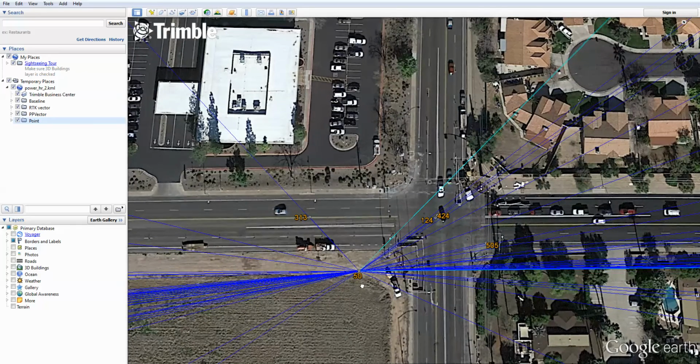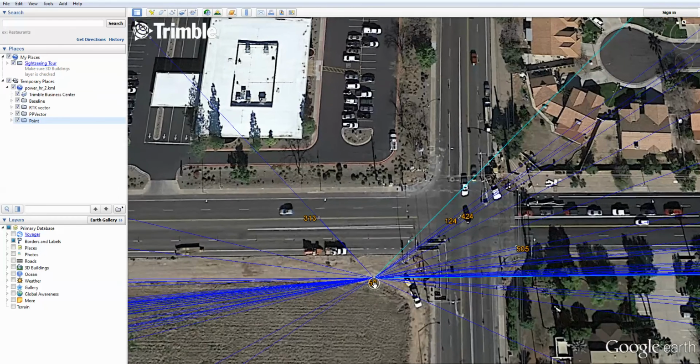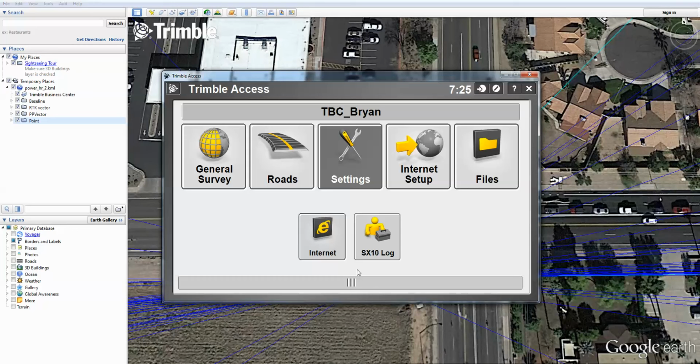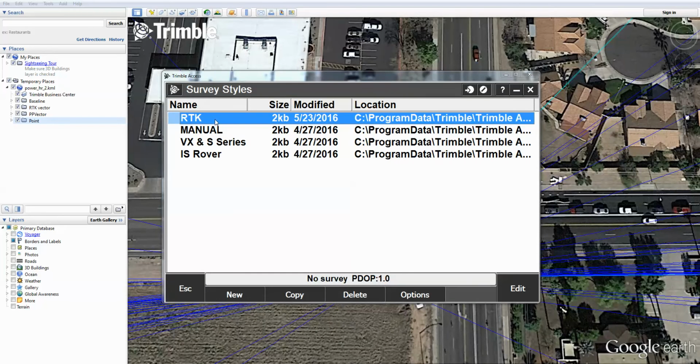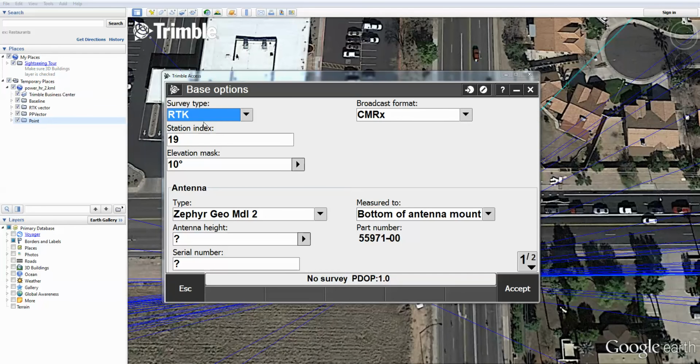So there's some ways to improve that unknown starting position, and for those of you who are not familiar with the RTK and logging style, I'll go through just a quick demonstration on where those settings are. So in Trimble Access, if you go into your settings, survey styles, and pick the style that you use for your setup, you can go to your base options, and there's a survey type box.